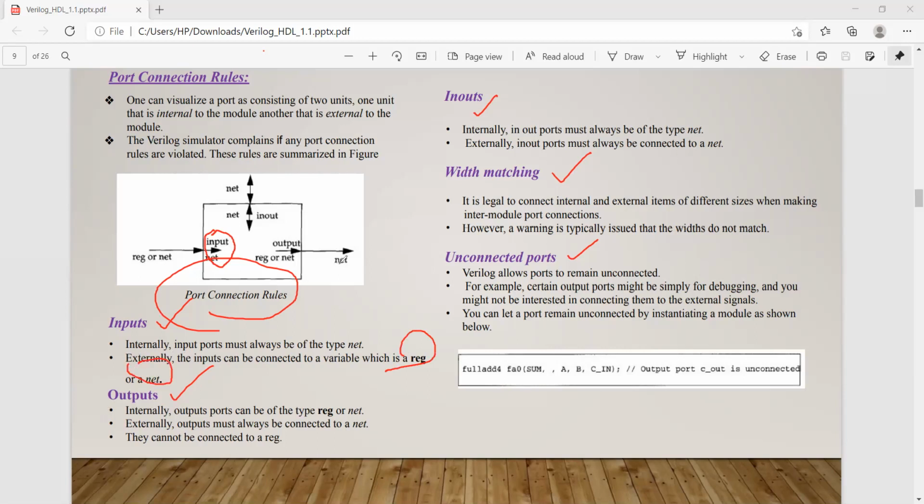Next, the output. Internally, output ports can be reg or net type. Outputs may be reg or net type, but externally the output must look like a net. Next, in-out. An in-out is one particular port terminal that may act as an input port as well as an output port. In-out ports must always be of net type, and externally, in-out ports must always be the net data type.